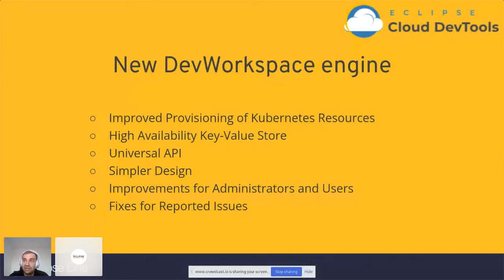The next thing is the universal API, because workspaces are now Kubernetes objects, and I will show you in the next demo how it works. This means that you can manage your workspaces using the kubectl command or the Kubernetes dashboard or OpenShift dashboard. And this is another very important improvement, for example for administrators. So it's like a universal API. Everybody who knows Kubernetes will also find workspace management very easy.